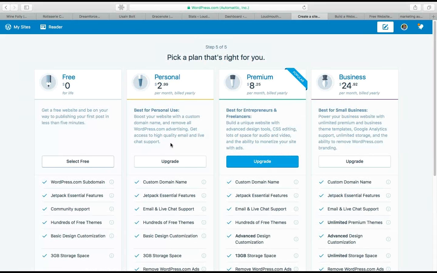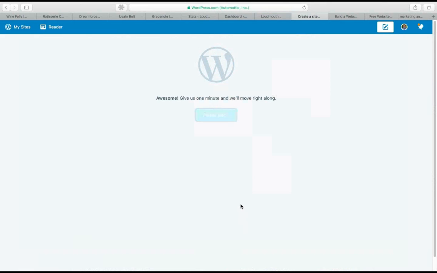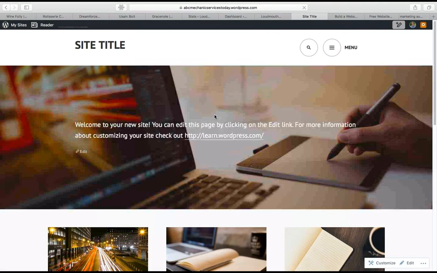And these are some additional upgrades you can look into on your own. But again, I'm on the free version. Select free, and it's building my site. Continue. That's it. I've got a brand new website, and I'll show you just very quickly how easy it is.